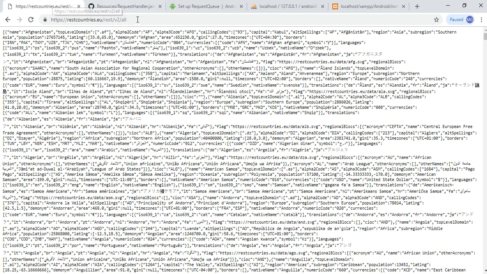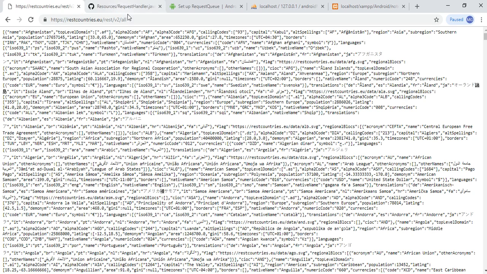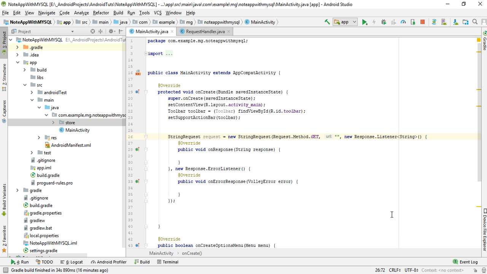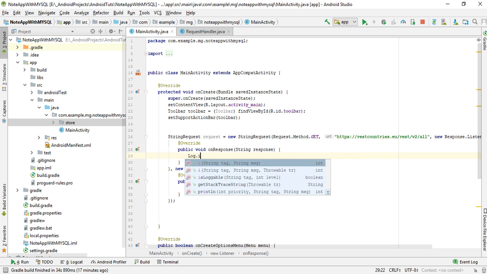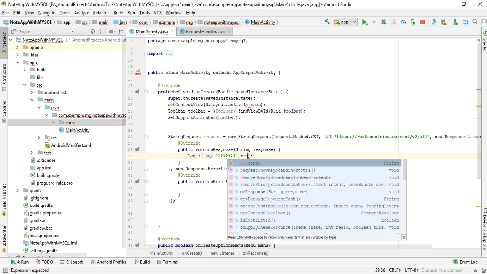For a simple URL, I'm just trying to make you realize how this Volley works. So I am using a simple API. This API tells us about the different countries within the world. We will just use this API, and then later we will develop our own API so that we can work with them. And within the response we have to log the response. We can log it here.